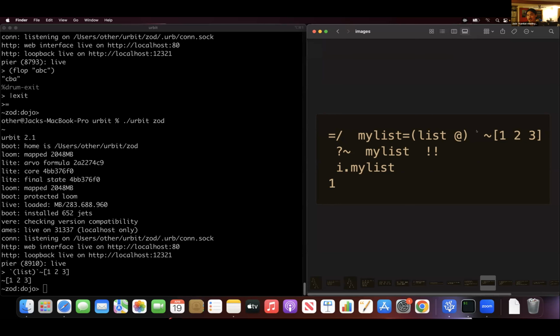So you have to do that even though you declared it up here and you kind of know what you declared it to be. But by doing this, Hoon knows that when you're in this branch, my list is not null. And then you can get i.mylist and grab this 1, which is the head of this list. And here it's the same thing, except now we're getting t.mylist. So t is how you grab the tail. And then we're getting as a result this 2 3, which is the tail of this list, right?